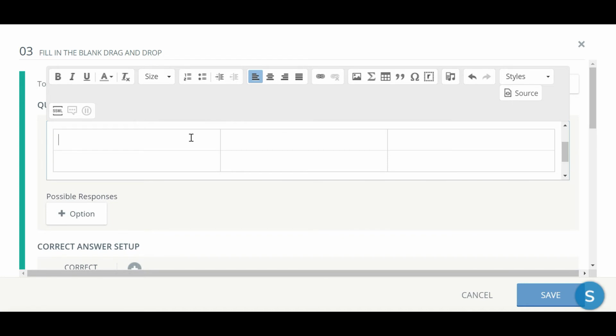So I can type Massachusetts. Let me go over in the middle one, do Pennsylvania. And then the last one, Virginia. So the next row is going to be where I want them to actually do the drag and drop.